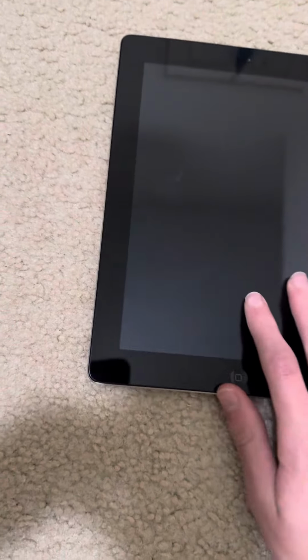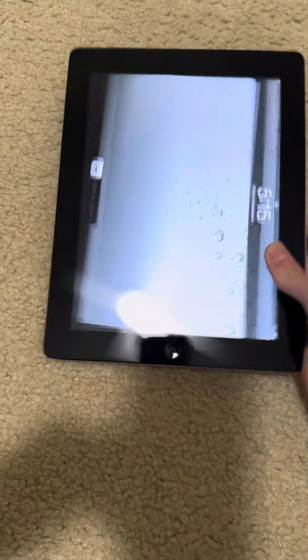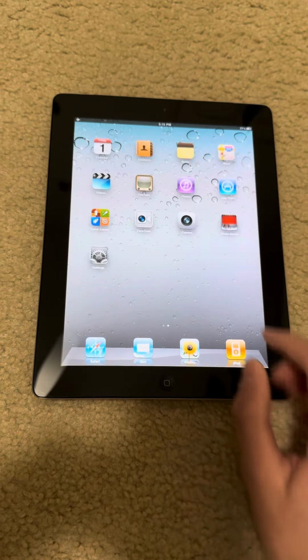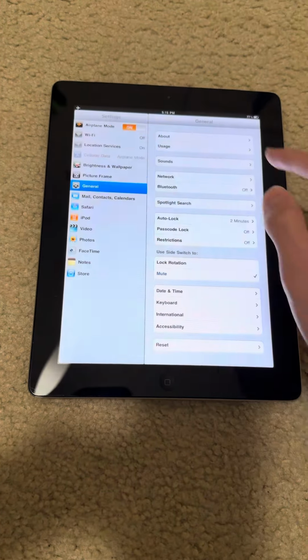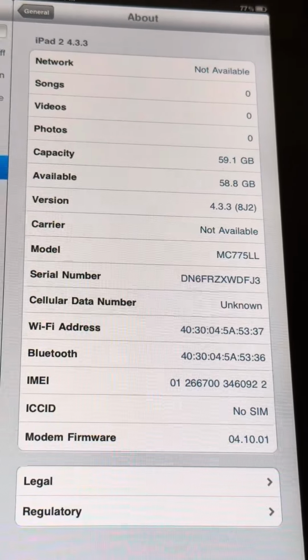Next up, we've got an iPad 2 on iOS 4.3.3, and it's a 64 gigabyte model as well. You can see, so this one is rare.